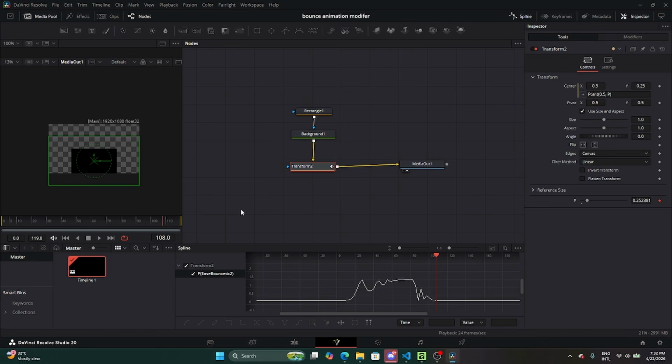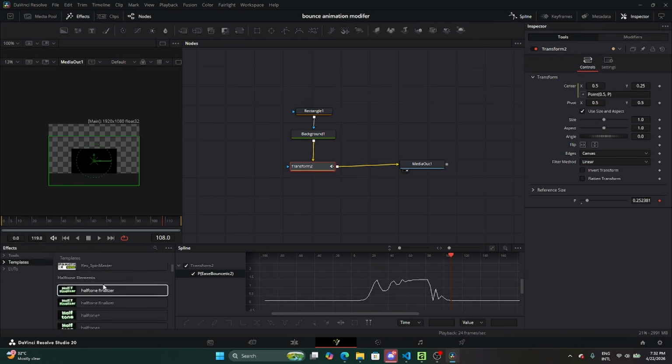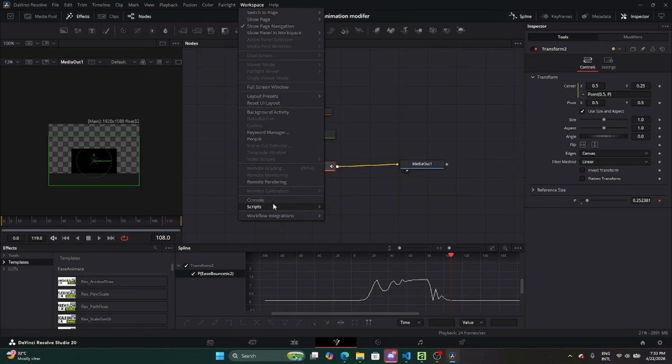Of course, Ease Animate has these main things in the edit page, and I'm also planning on making this modifier as a node and also transferring it to the edit page by making a macro for it, which will be much better, but I will do it in the next update. And also the last thing, that is the script.